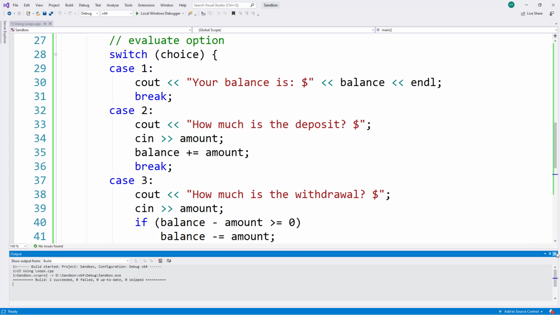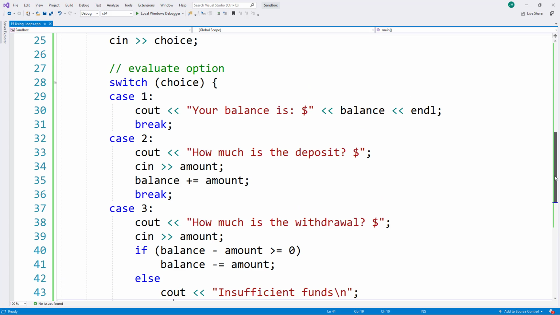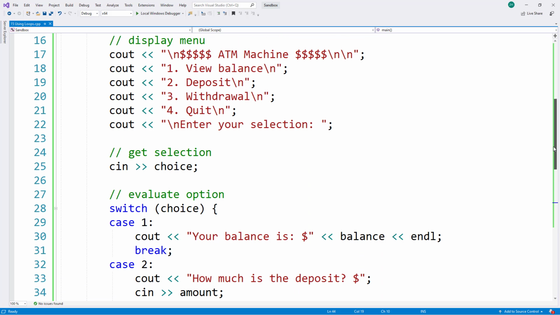So there's just one other thing I want to add to this program. And that's the fact that users do not always follow instructions. Up here at the top with our menu, we gave them 4 options. But our user may not choose 1 through 4. They may type a different number. And the switch statement's going to work really well with this.